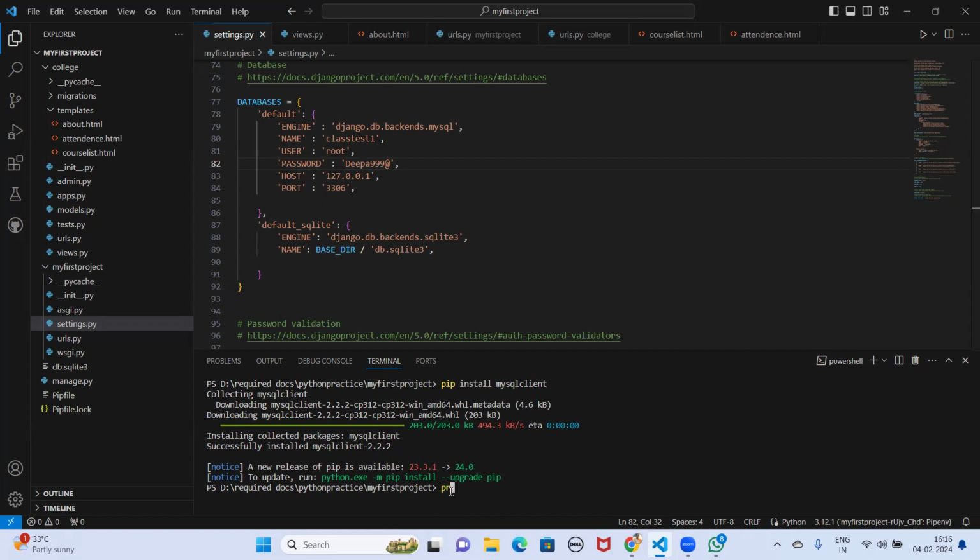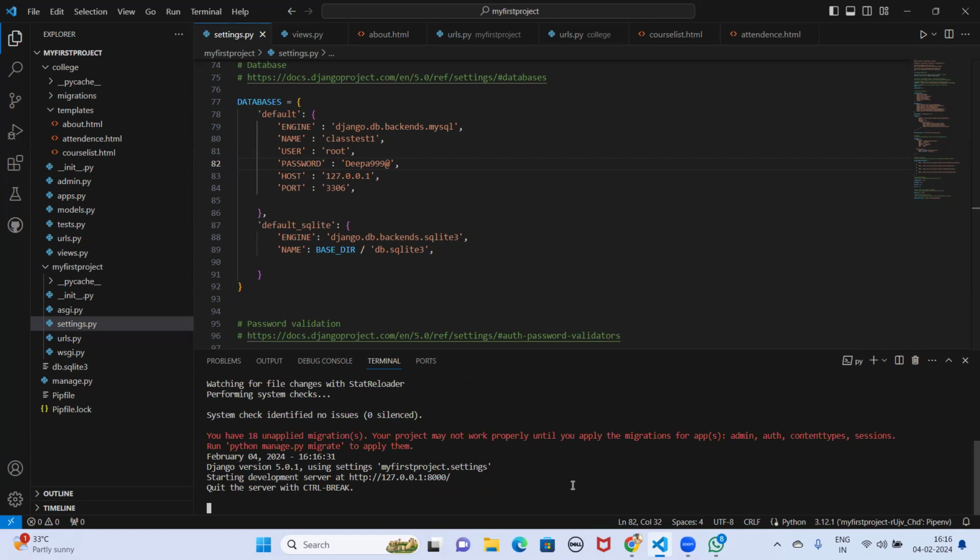Now you should know the command py manage. Yes, sir. Yeah, press enter there. You see here, one text is coming in red color. What is that? You have 18 unapplied migrations. Your project may not work properly until you apply the migrations for app, admin, authorization, content type, sessions. Exactly. Okay, that is one.